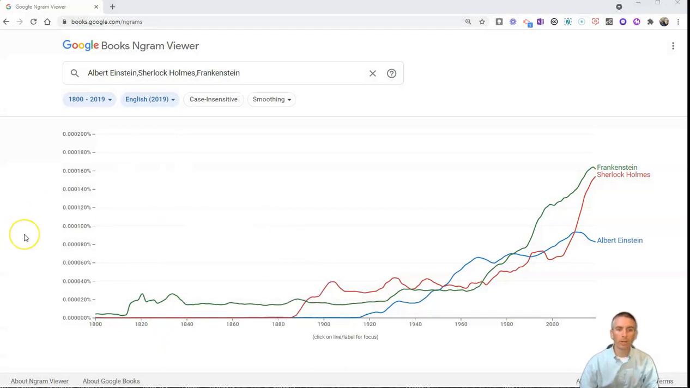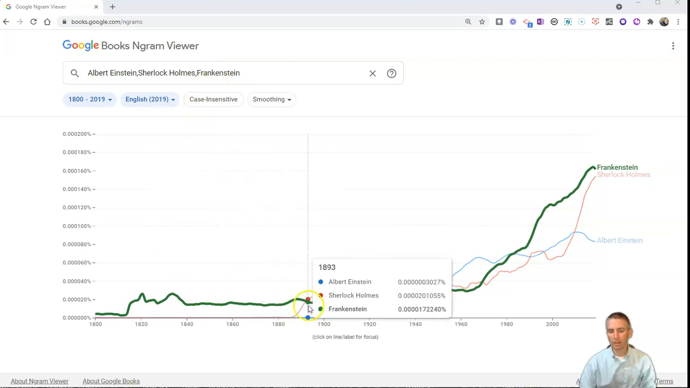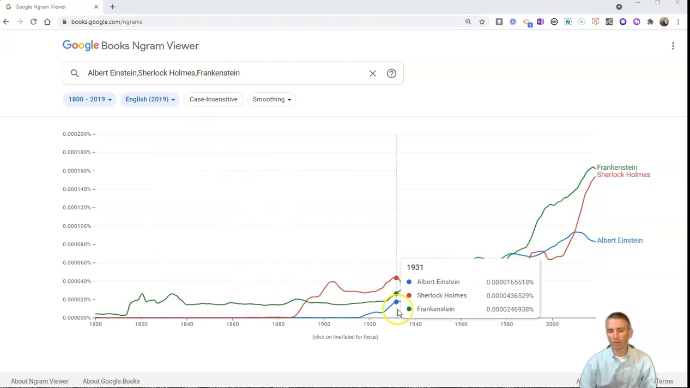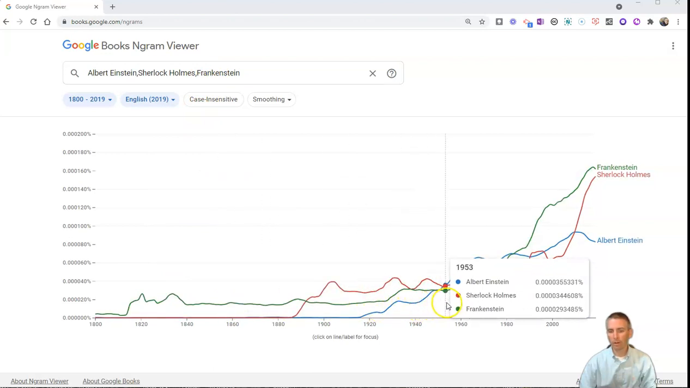What the Ngram Viewer does is show you a graph or chart of when certain words and names appear in literature from 1800 through 2019. The demo they give you here is Albert Einstein, Sherlock Holmes, and Frankenstein. And you can see the graph of when those terms appear more or less frequently.